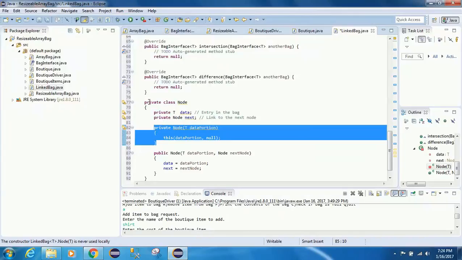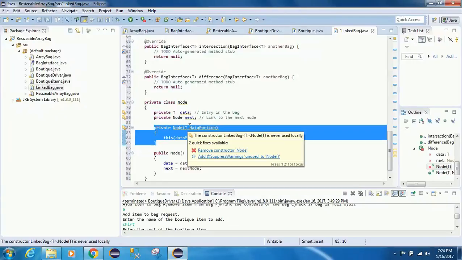It'll make more sense. So this is the private inner class, okay? And this will be the storage for the linked bag. Okay, so now on to the things we need to do. All right.